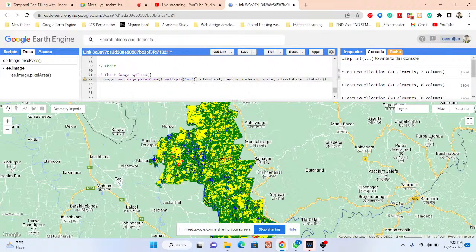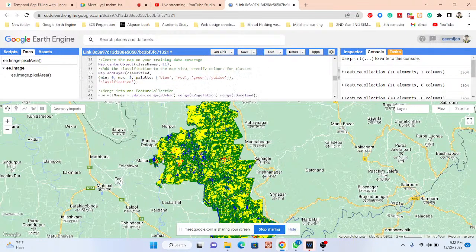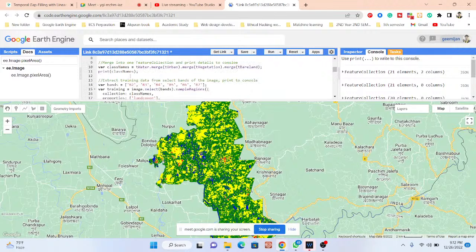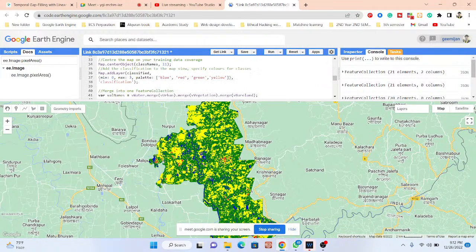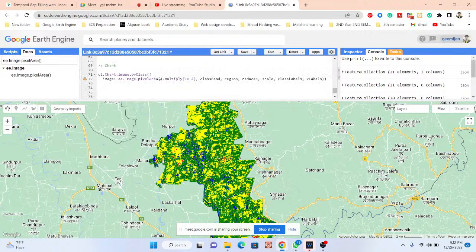Okay, so I simply call this variable name. I simply copy the variable name. You can see this variable name is classified. So I simply call this variable name, and then I paste it here in add bands. In this time, what happened?